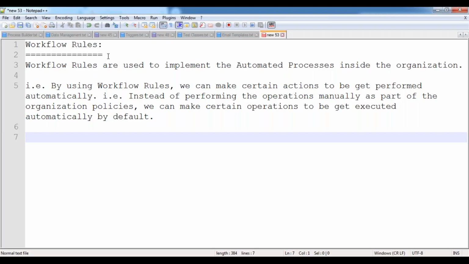Now, whenever we are configuring a workflow rule, what does a workflow rule contain? Each and every workflow rule contains two things. What are they? The first one is the criteria, the second one is the actions. One is the criteria, that means the event, and the second one is the actions.